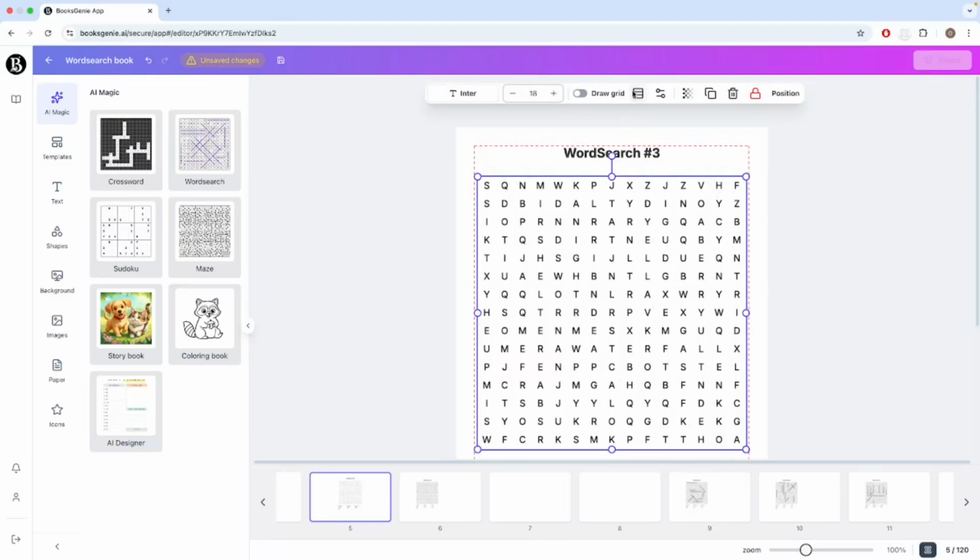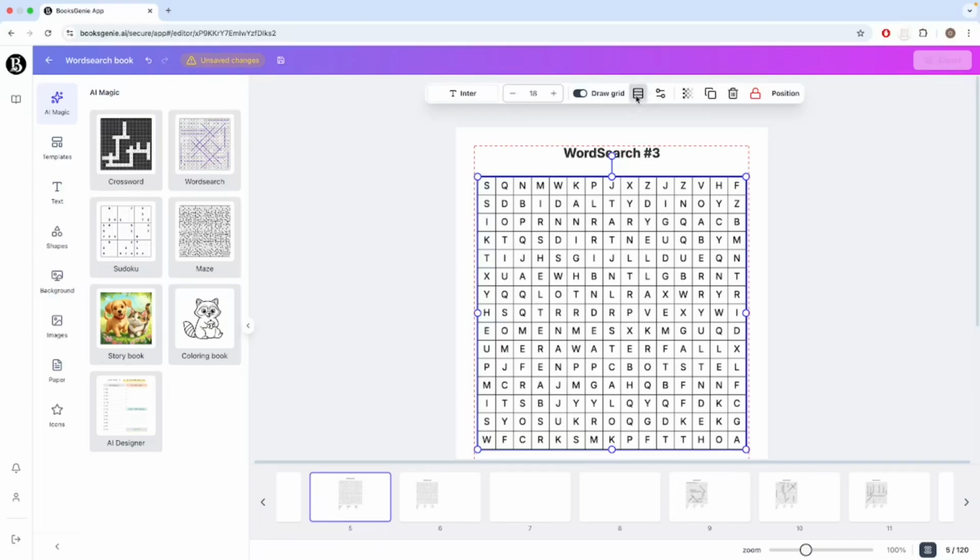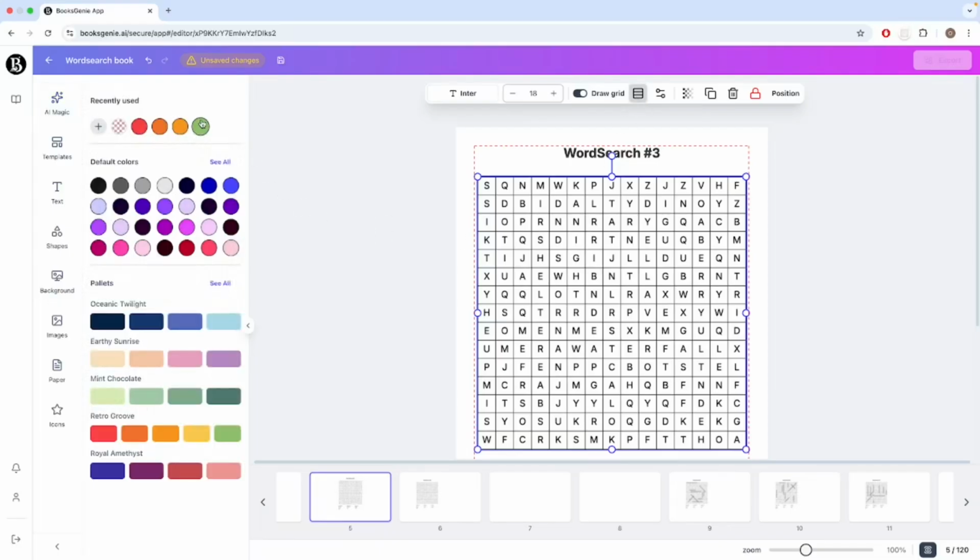You can also enable it here and maybe change the color of the grid if you are creating a colorful book. In my case, it's black and white, so it doesn't really make sense to choose a different color, but just to show you, you can change these colors as well. And then I'm gonna move it back to how it was. We can also change how thick the lines are.